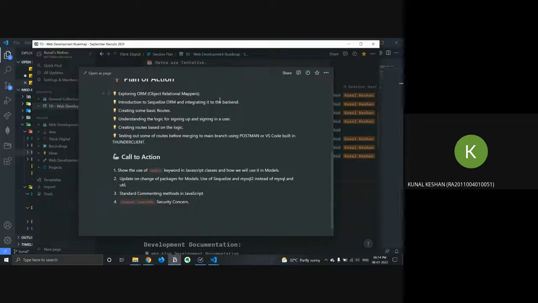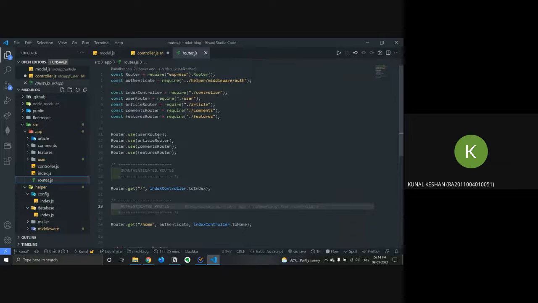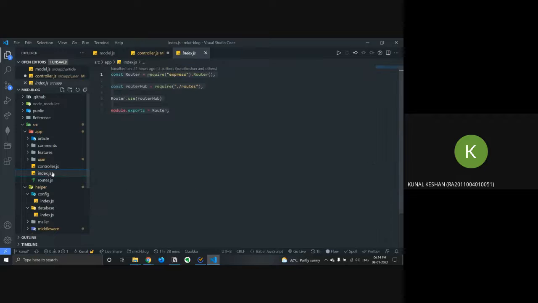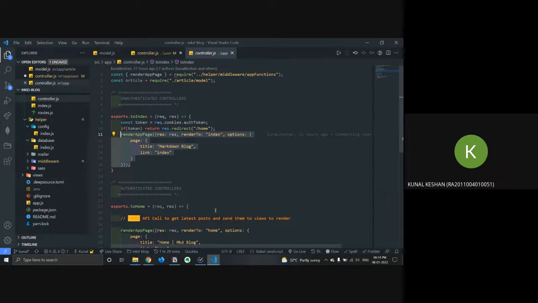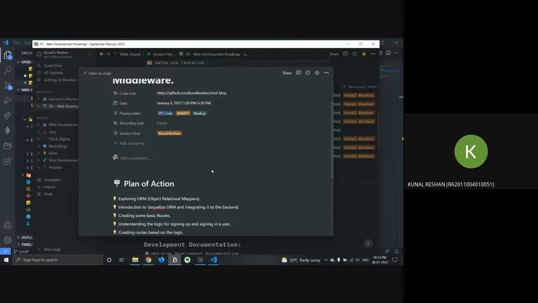So we covered ORM, Sequelize, and some basic routes. Similarly, the slash route just takes into the index controller and to your index page. If I go to the controller, it just renders the index.ejs file and sends it to the front end. This one was pretty straightforward because Sequelize makes things much easier. These routes have to be tested using Postman or Thunder client, and we'll work on that.